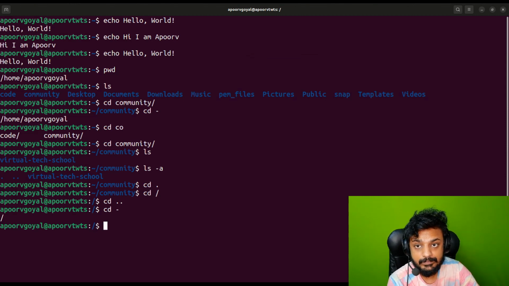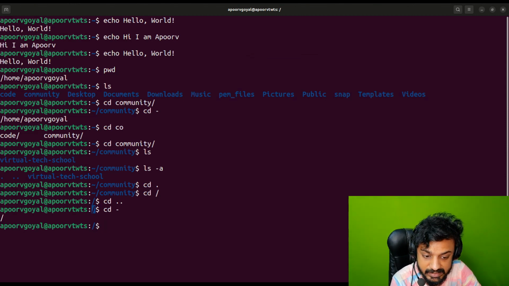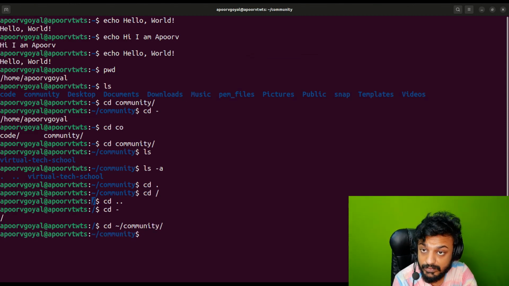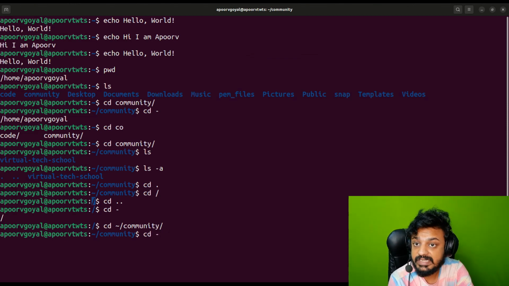It's simple, because I performed this command, the cd and dot dot. So from this directory I move to this directory, right? So my previous directory in this case becomes this directory only, right? But if, let's say, I go to this directory, I do cd and then community, right? From here, if I do cd and then hyphen, it will take me to the previous directory.